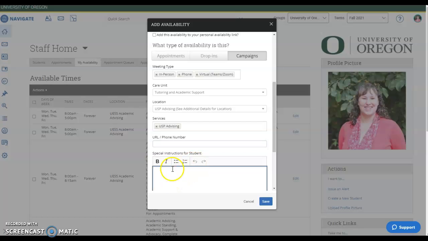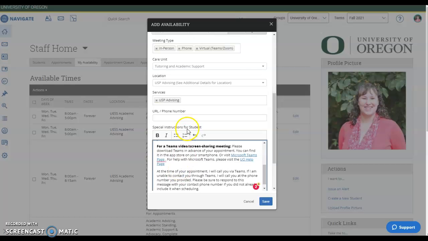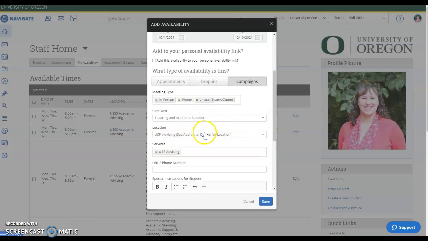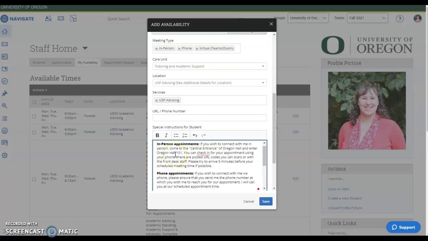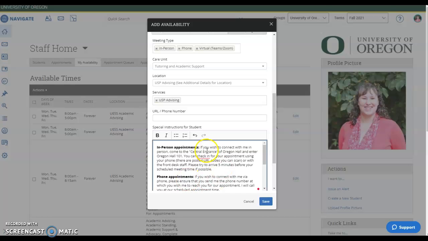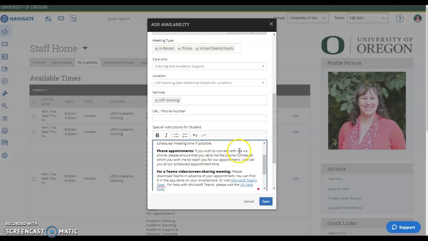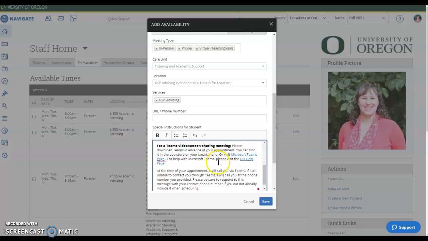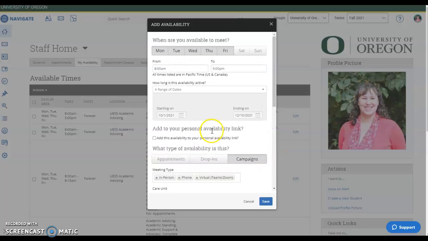The most important thing is that you include the special instructions for student, because that is what we're telling them. It shows up as additional details when they look. This is where it will say what to do. If you don't have in person, don't add that. If you're not doing phone appointments, obviously add what's relevant. So that's what we're going to have you do. So the biggest change is doing campaigns.